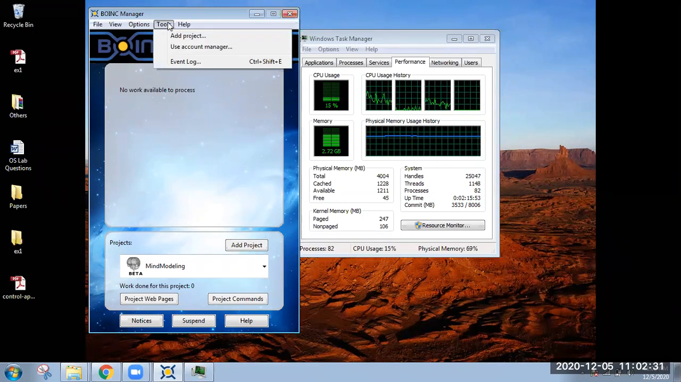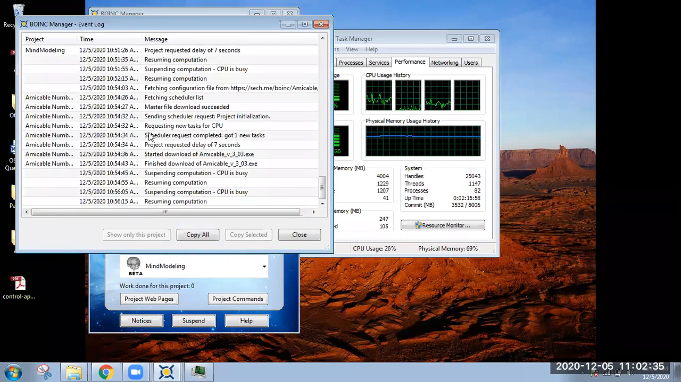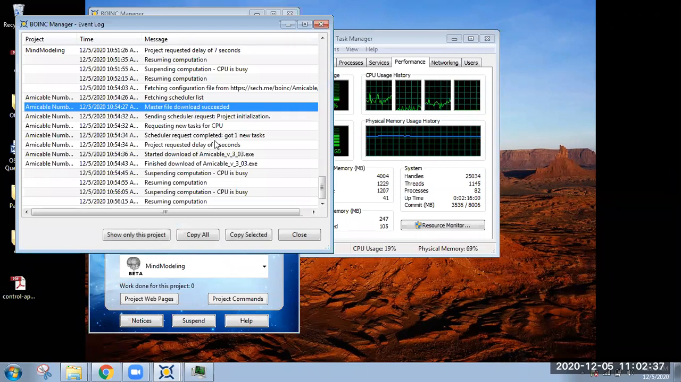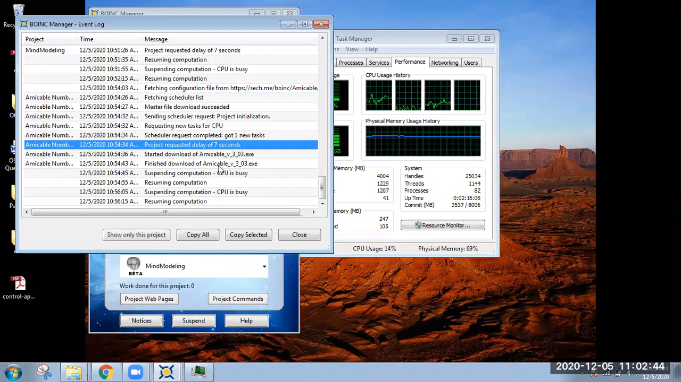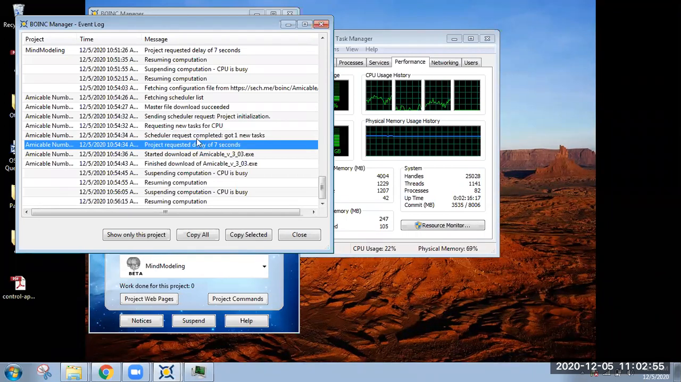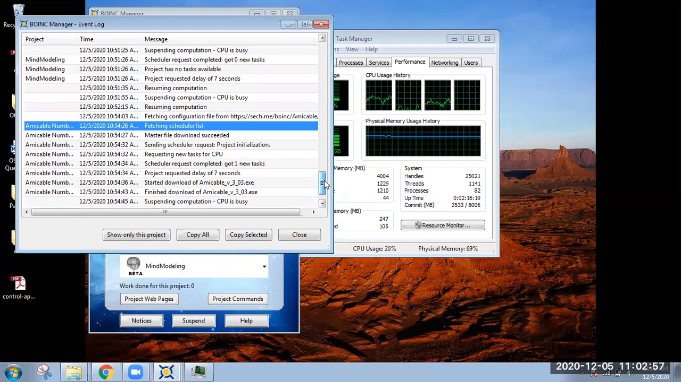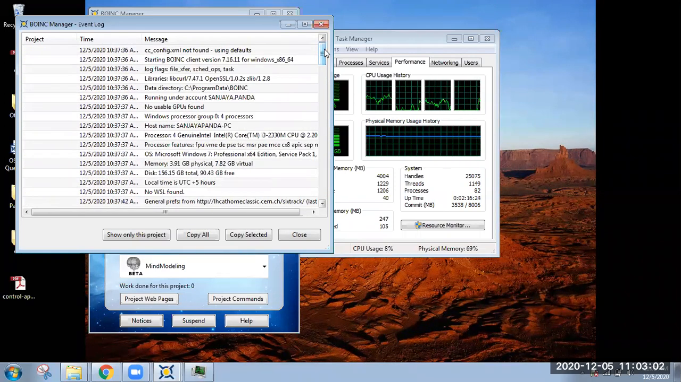You can also see the event logs, okay, what you have done, project requested, delay for the service, each and every history, right? At what time you are installing a project, at what time they got a new task. I got a new task at 10:54, okay, and project requested delay of 7 seconds, everything, each and every history you are going to get in that event log, right?